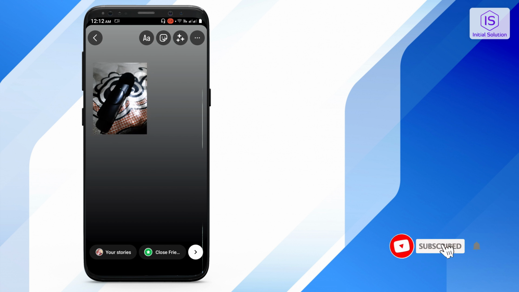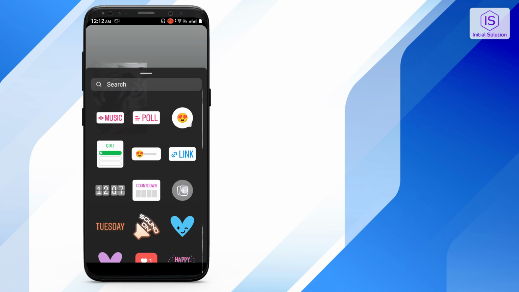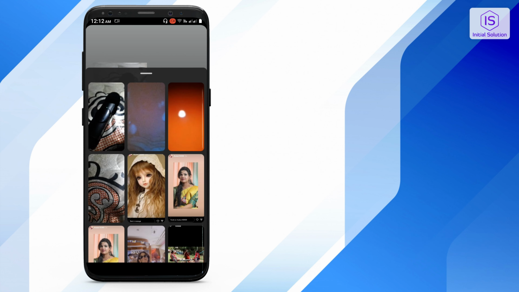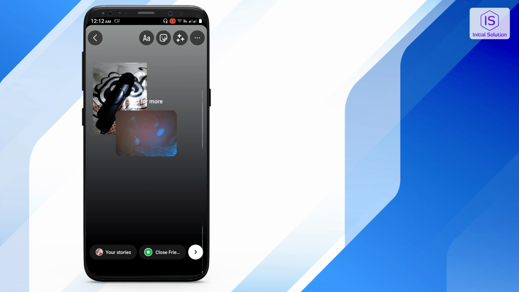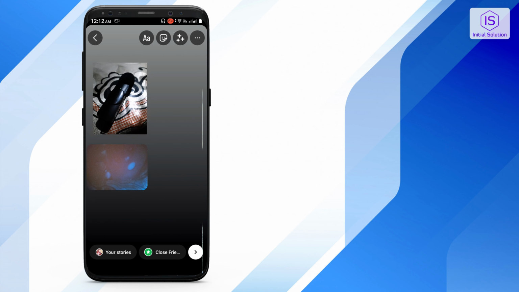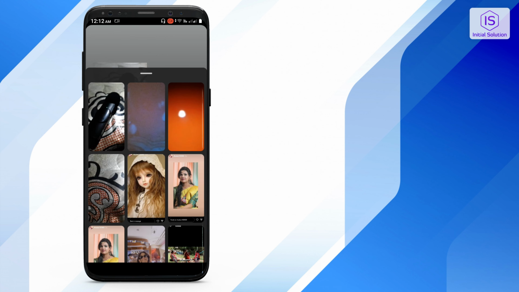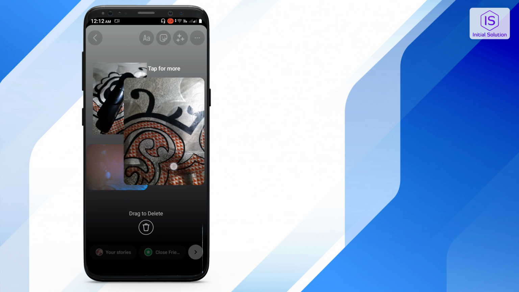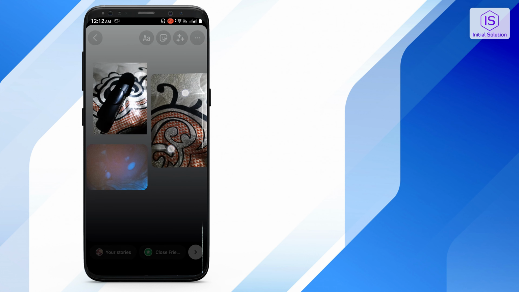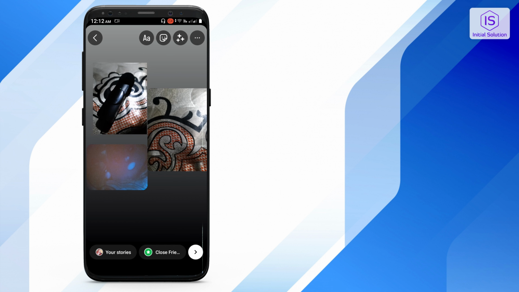Okay, then go to this sticker icon. Scroll down and you can see here is a plus icon. Click on it and choose another photo and place it as your choice. Again go for this and choose another one, and this is how you can add multiple photos on your story.